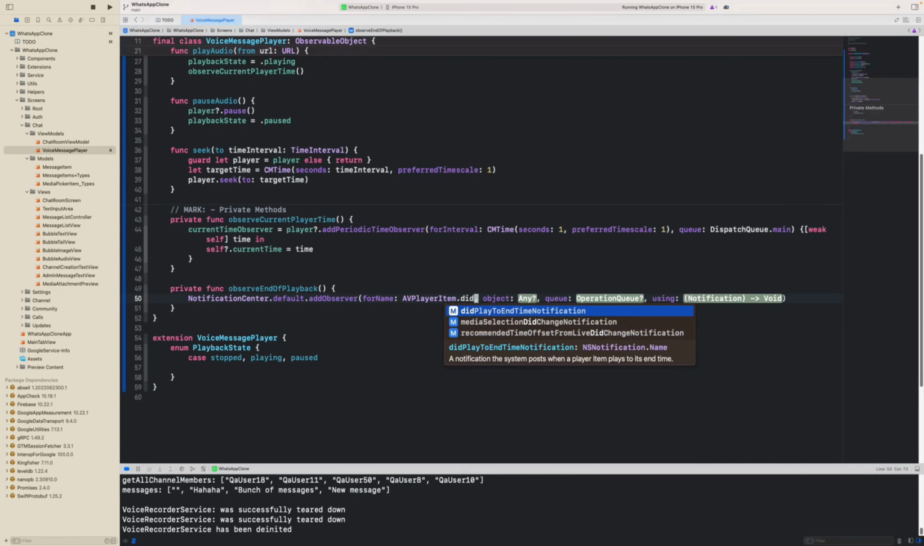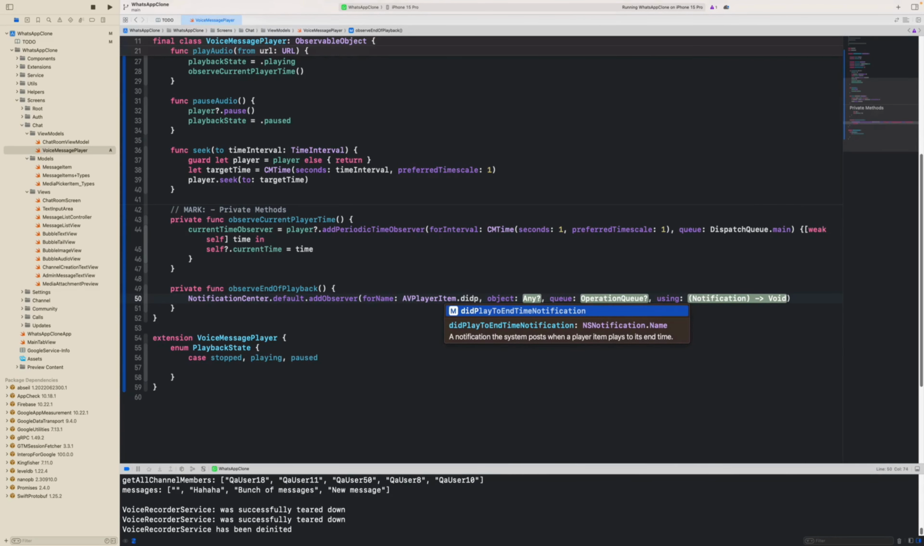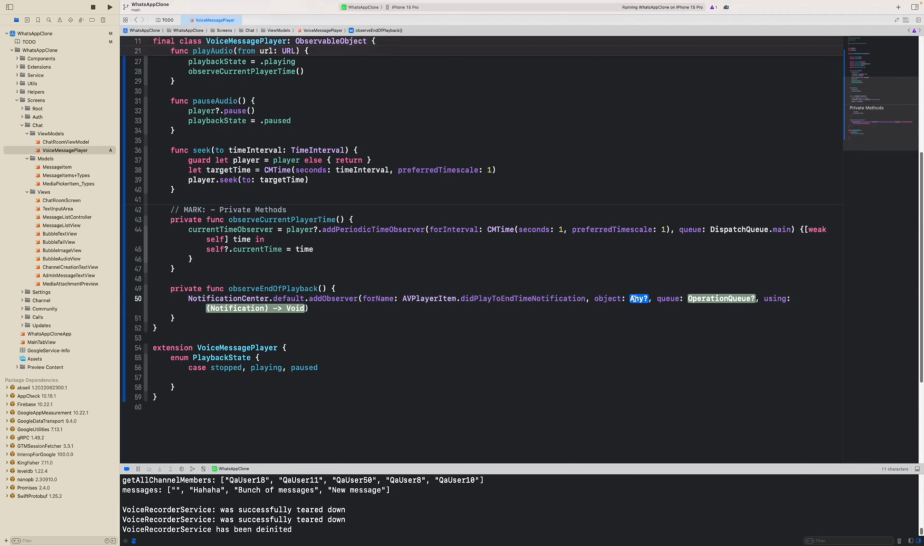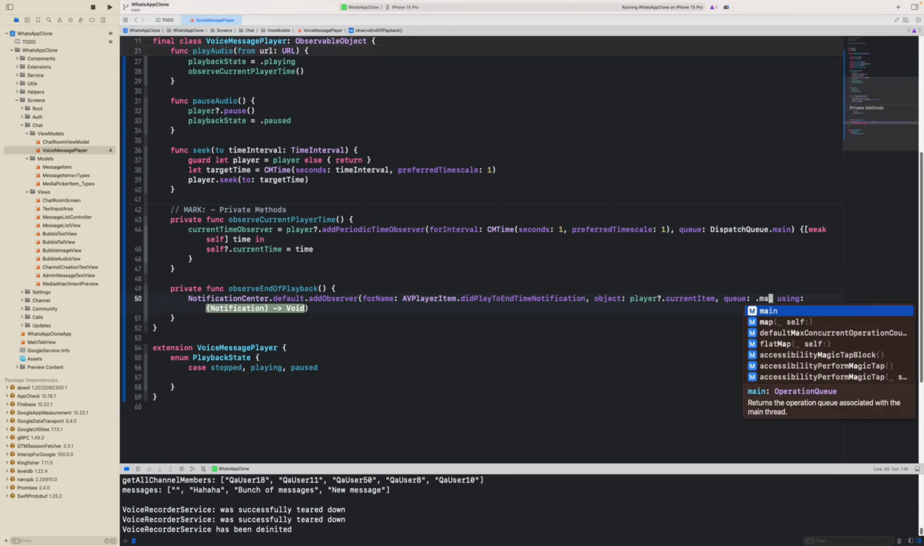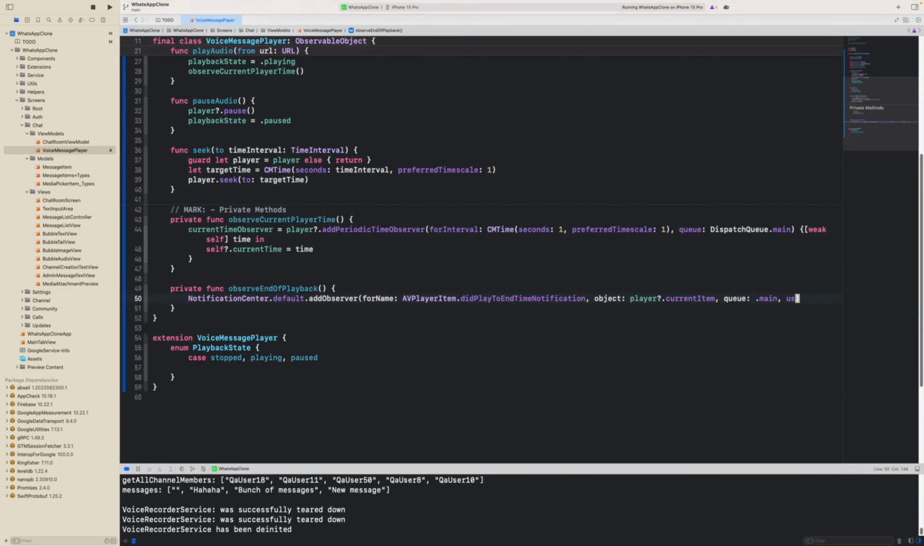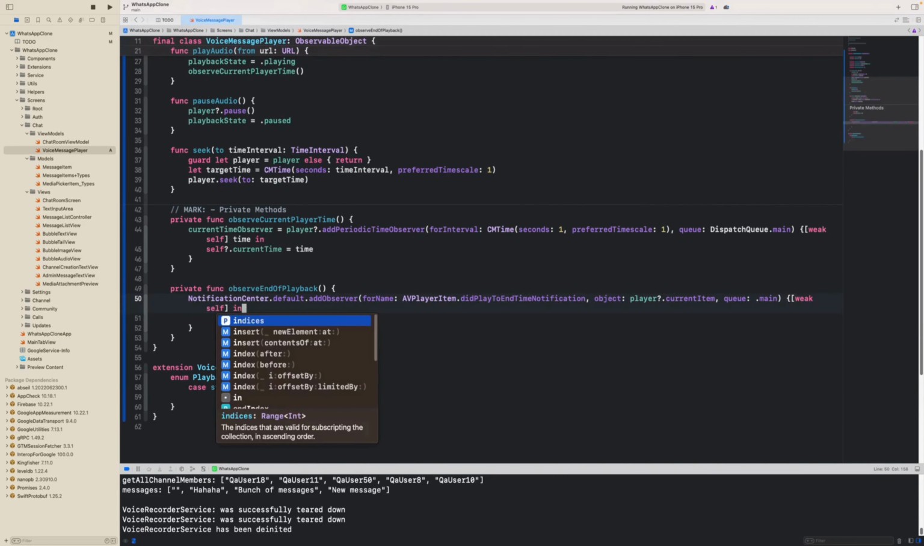Why is that not showing up? Did play to end notification. Perfect. A notification system that posts when the player item plays to the end of its time. That's exactly what we're looking for. And for the object, I'm just going to say it's the player dot current time. Okay, so AV players have a current time property. And then for the queue, we're going to do it on the main queue as well. And I'm going to use the trailing closure syntax. So I'm going to remove the using, and I'm going to use a capture list to prevent any retain cycle and break any memory leaks.